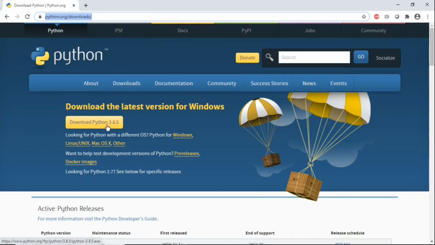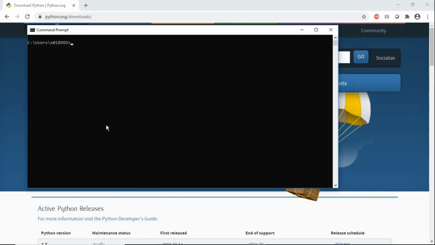Let me download the Python 3.8.5, that is the latest version. But there are a lot other versions as well, like 3.7, 3.6 also, so you can use any version. The latest version is Python 3.8.5. Also, in a single laptop, you can install multiple versions of Python. So Python allows this capability. If you have used already Java, you might know Java SDK also you can install multiple versions.